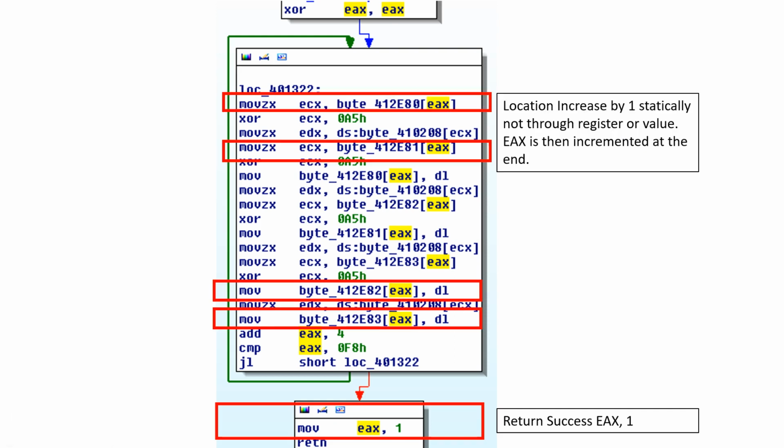So location increased by one statically, not by register. What I mean by that is it doesn't have an index and a scale. In your assembly instruction books, or the assembly secrets or malware analysis for beginners, whatever you're reading, you'll probably see someone talking about the EAX, the index, and then a scale, or like an address, index and value, and scale.